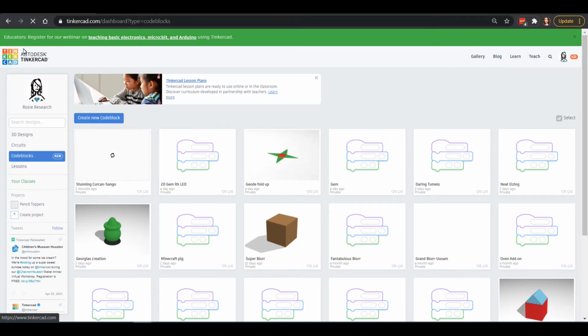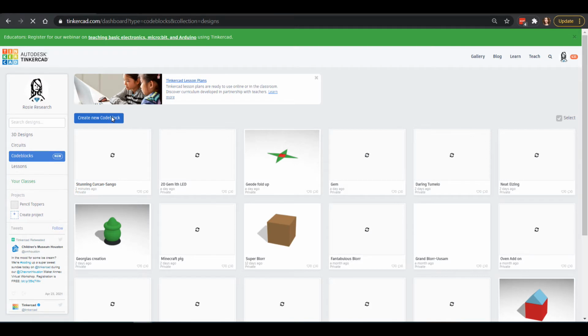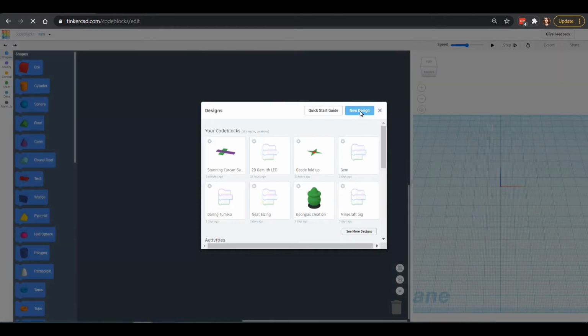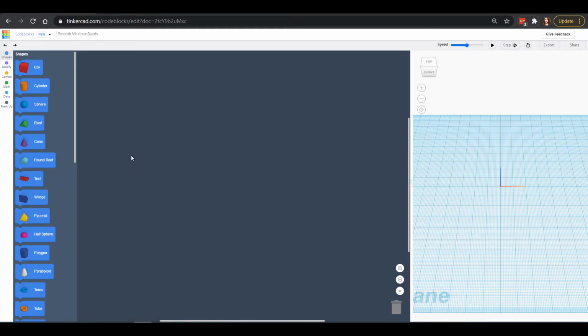You should be at Tinkercad, and today we will be using code blocks in our Minecraft exploration. So you'll go over to code blocks and you can create a new code block, which will open this up, and we are going to make a really fun diamond box. So you want to hit create new design.